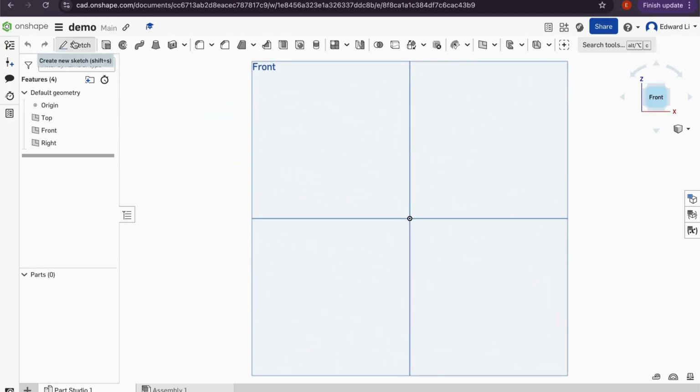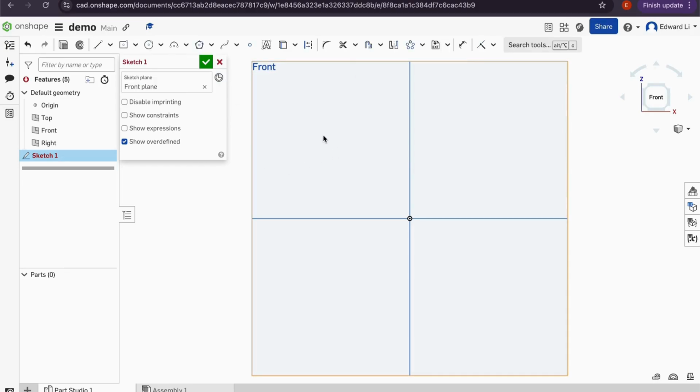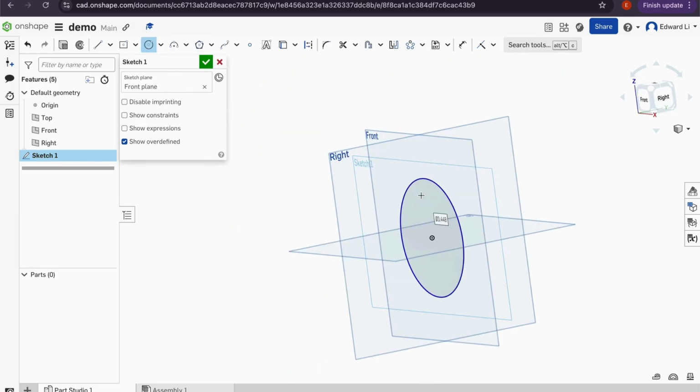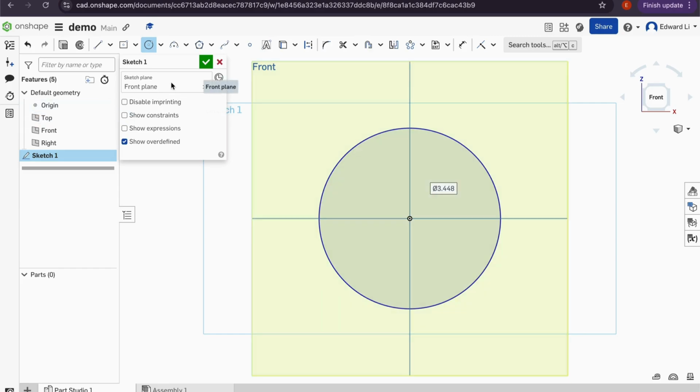So next is sketch. When you click sketch, the sketch is essentially the 2D shape maker. It's what you use to make your 2D shape, which you will then bring into 3D. When you click on sketch, you can see sketch plane. It'll ask you to select one. The sketch plane is what surface your 2D shape will be made upon. So if I click front and then make a circle like this, you can see my circle is now on the front plane because I selected the front as my sketch plane.